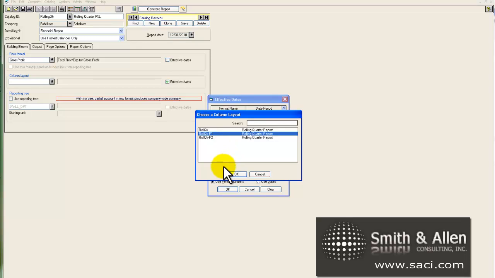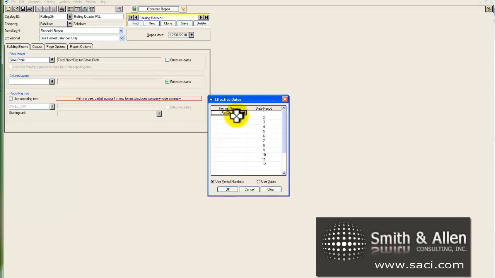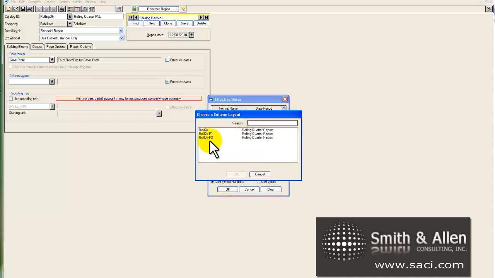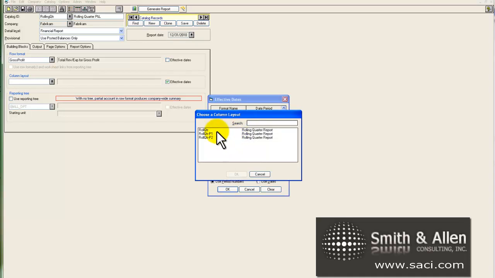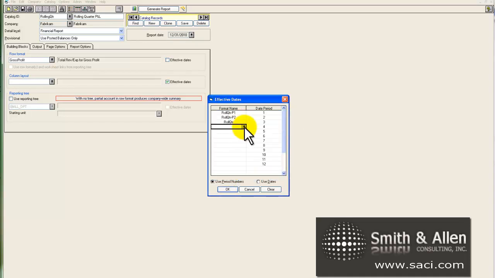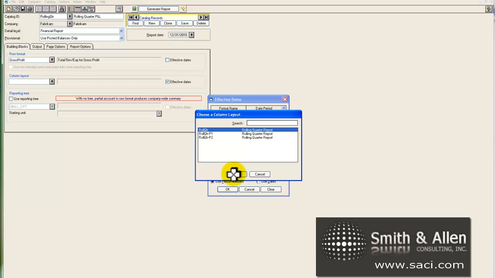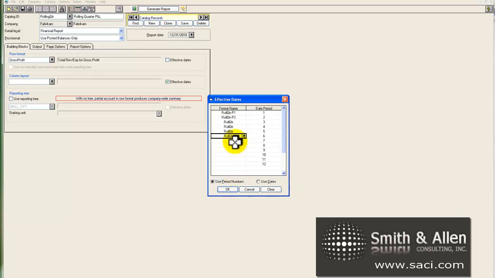So for January, I want this one, which remember we just went back into the historical year for two periods. For February, I want this one where we just went back into December. And then for all the rest of them, I want rolling quarter. So now this one report is utilizing three separate column layouts, depending on the quarter.